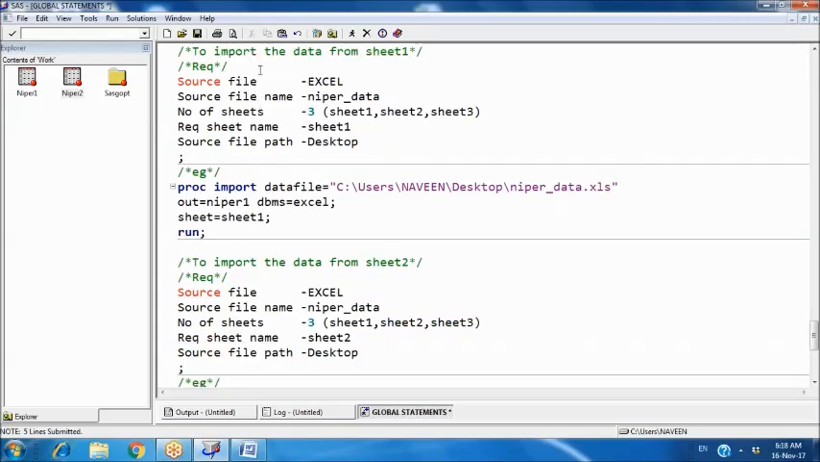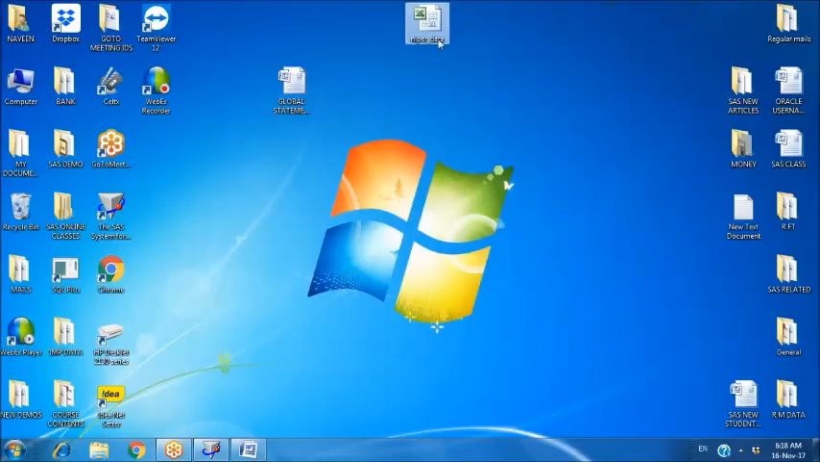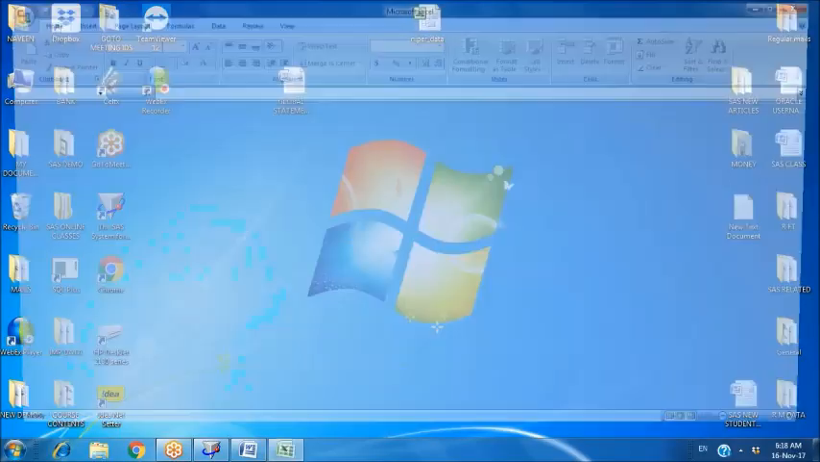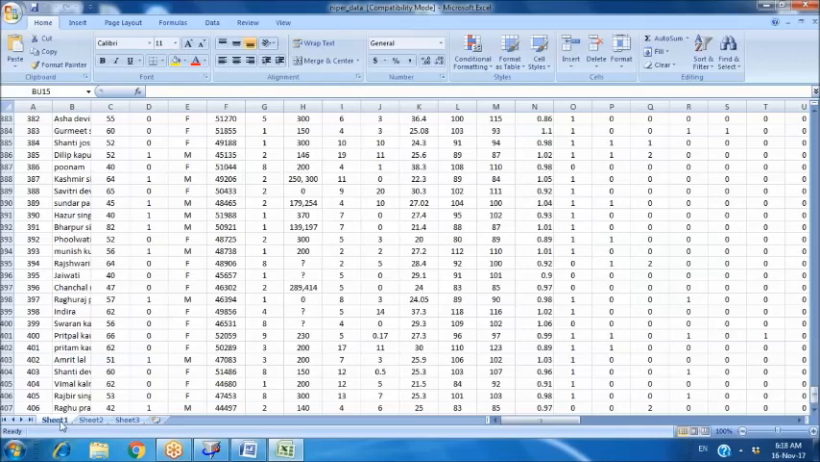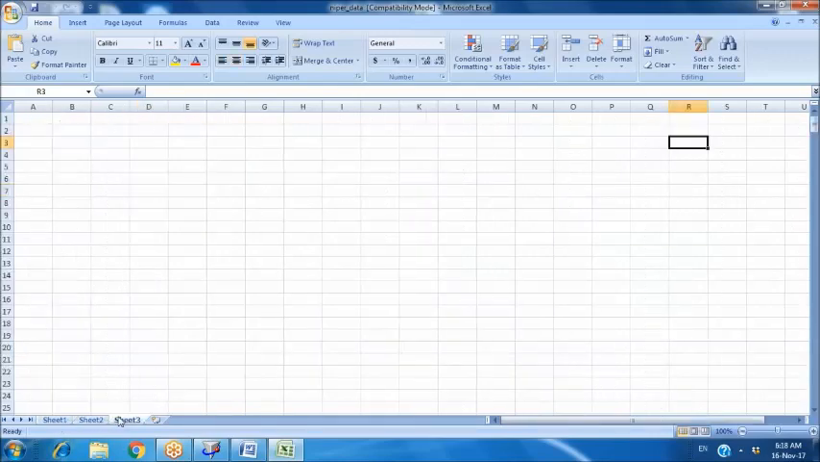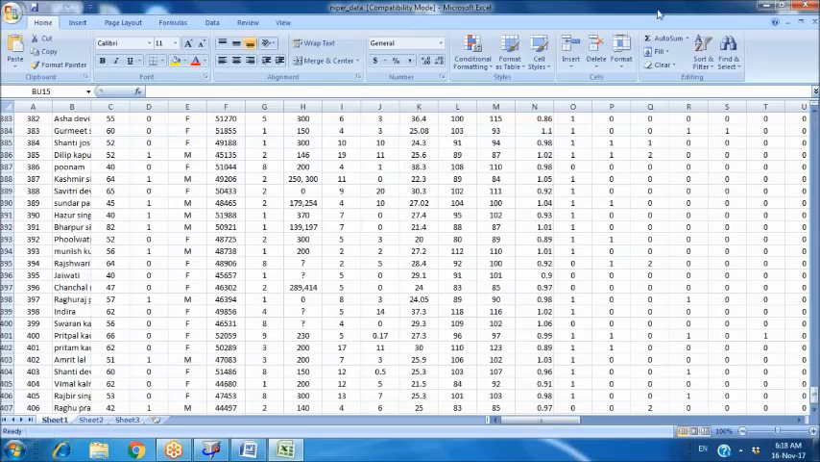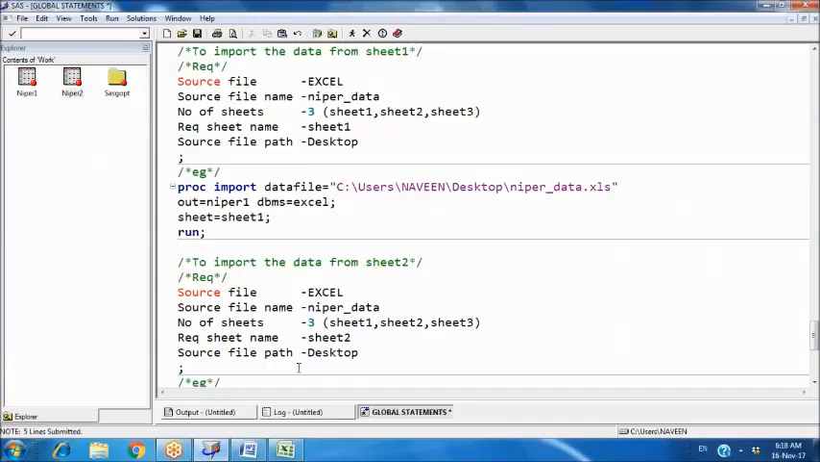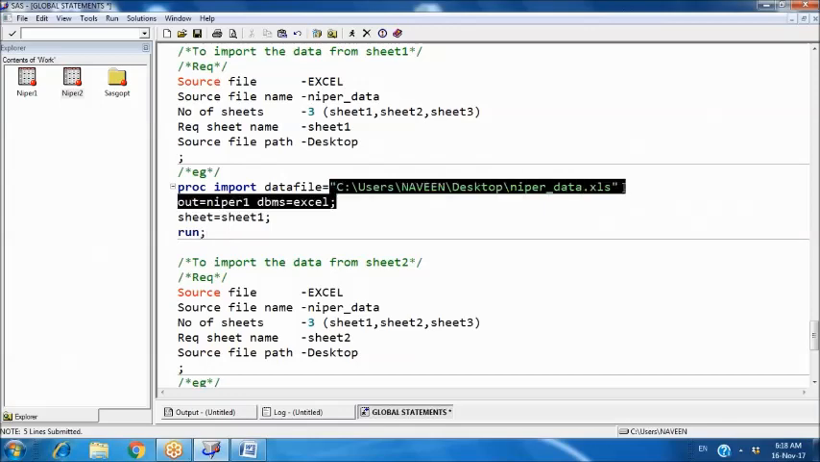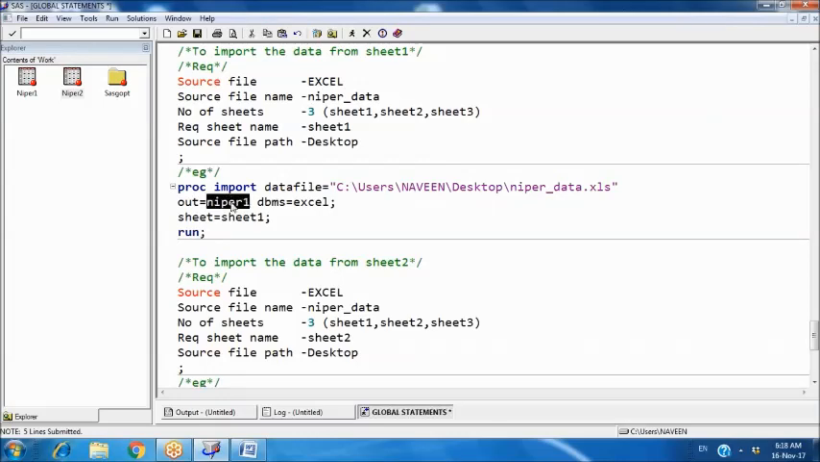Okay, here I'm importing the data from one Excel file that is on the desktop. It's named Nipper data. Here I have data in 3 sheets: sheet 1, sheet 2, sheet 3. Now I need to import the data from sheet 1. So see, this is the program. PROC IMPORT DATAFILE, say path, OUT, I have given the name Nipper1, DBMS Excel. SHEET equals sheet 1, I have specified. So I have imported the data successfully.